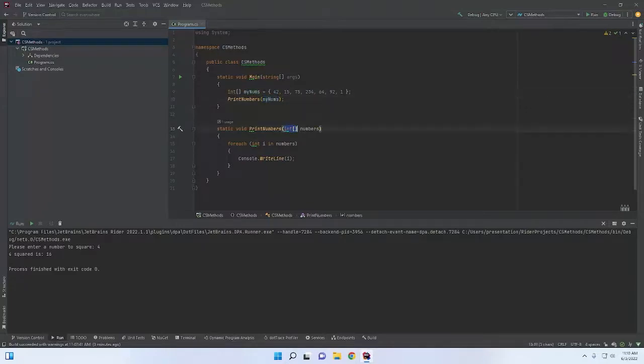This is expecting an array of type int. It's going to be known as numbers inside of there. And now we can just do whatever we want with this. So now we'll get each of those numbers printed out one per line.